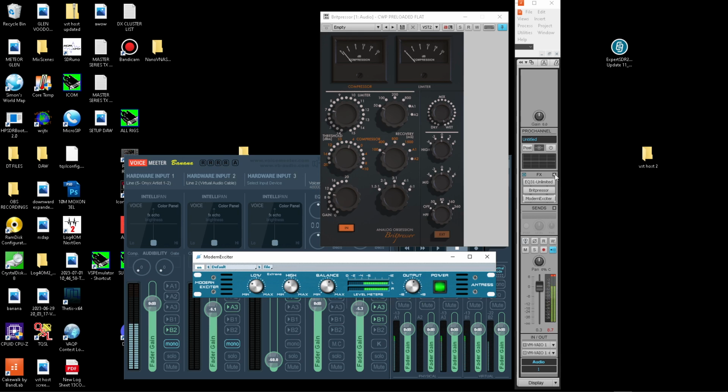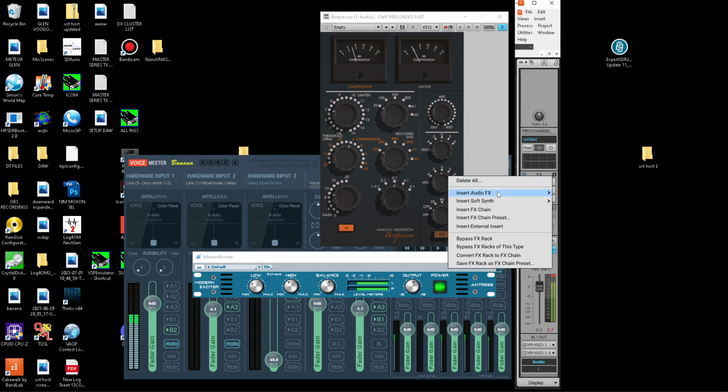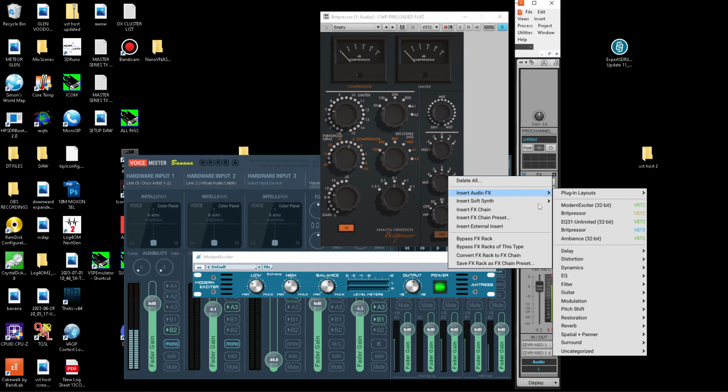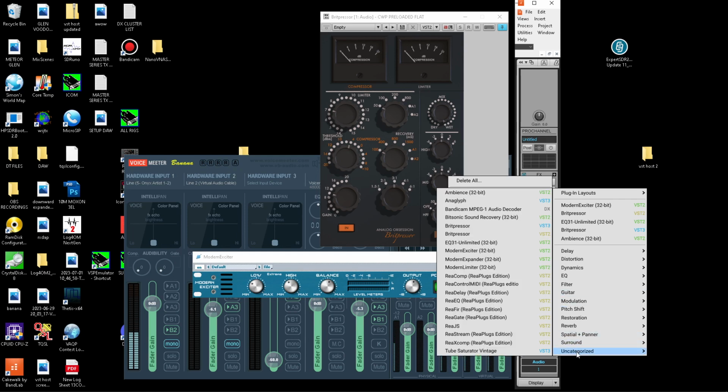So I want to make sure I'm not clipping anything. Test 1, 2, test. Audio 1, 2, testing 1, 2. Okay, it looks good. So I'm going to hit the plus sign, insert audio effects. We need the modern expander.